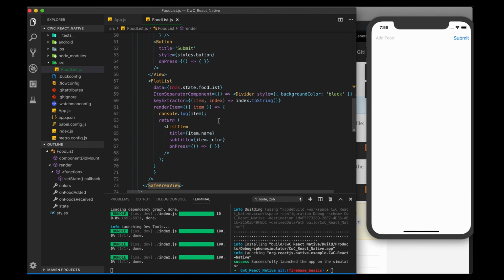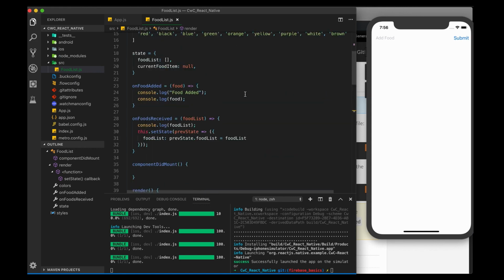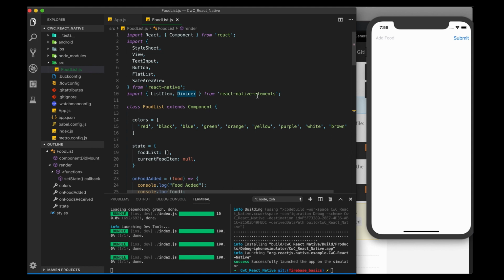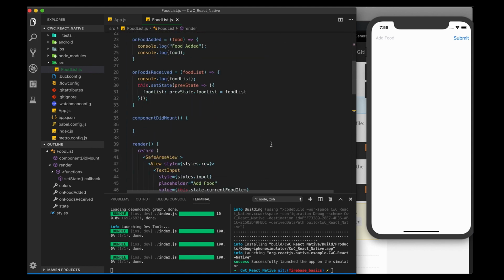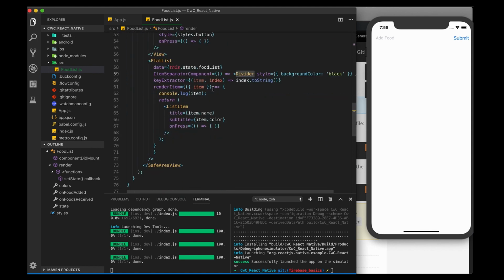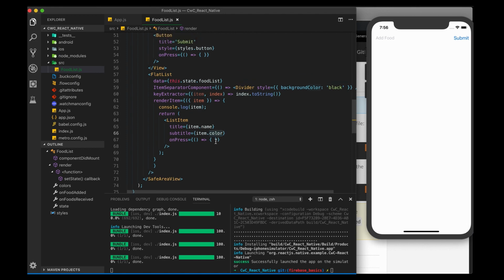And we have a FlatList, which holds our list of food items here. And our item separator will be a Divider, which comes from the React Native Elements library here. And we have a ListItem for each of our foods in our list. We're going to have a name parameter and a color parameter here. So it'll be the food name and the food color. So that's all we're going to store in the backend. We're going to keep this pretty simple for this video.